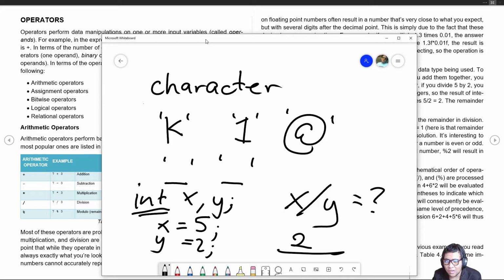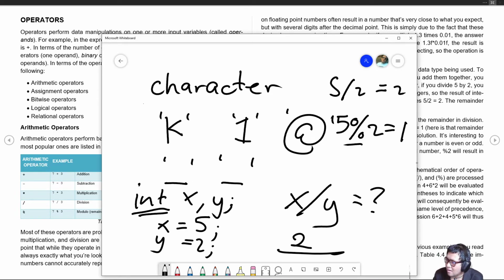So for example, again, going with 5 divided by 2, the answer will always be 2, right? But if we are going to do 5 modulo 2, which is represented by a percent sign, the answer will be 1. So the purpose of modulo is it counts the remainder of a division operation.